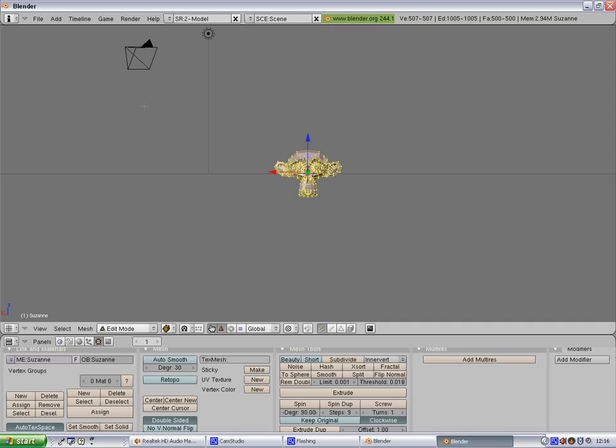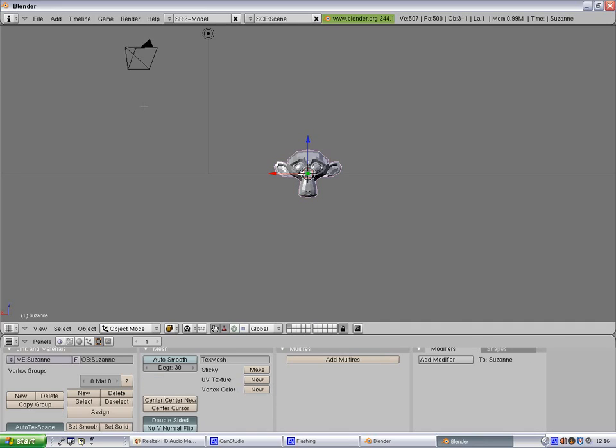Now what I want you to do right away is press Tab on the keyboard. I'll explain a little bit more about what Tab does. It switches from object to edit mode. We just want to make sure that we don't edit the monkey head in a strange way while in edit mode. While we're in object mode, the only thing we can do to it is very general applications. There will be more on this in a future tutorial.